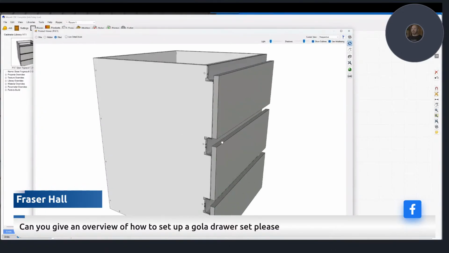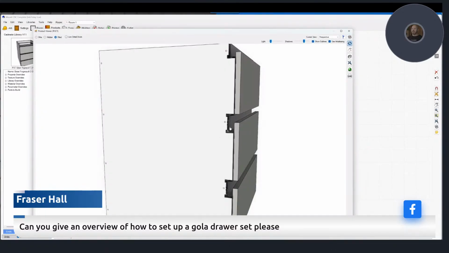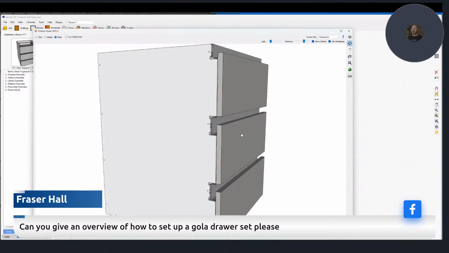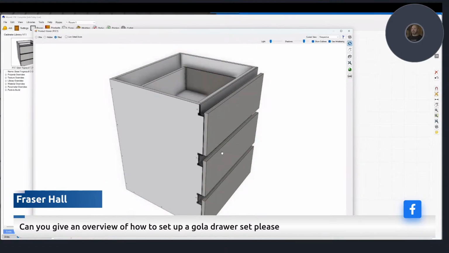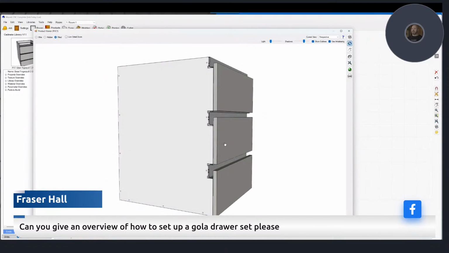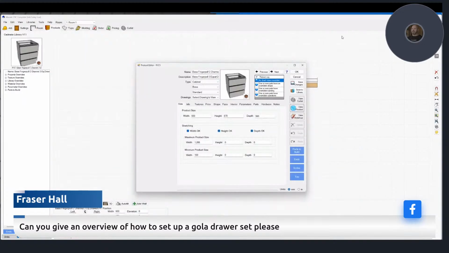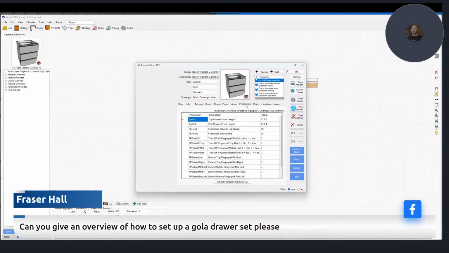So what we're talking about here is the extrusion of the Gola or the C channel. Now, these have parameters on them that allow you to control the positioning of the C channel, the finger pull, and also the size of the C channel finger pull. So that's probably what the question's more relating to, so I'll focus on that. We're going to go into the parameters.